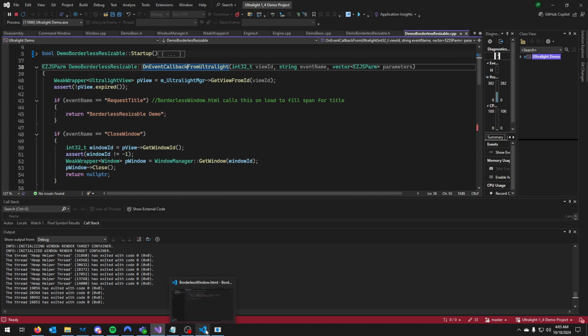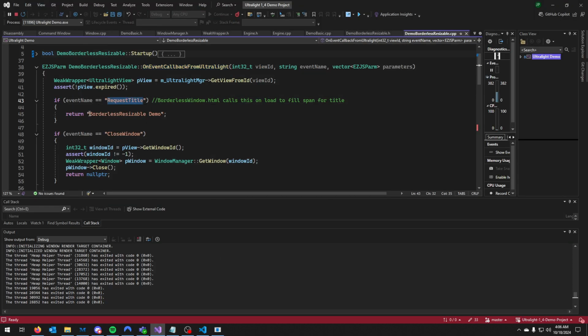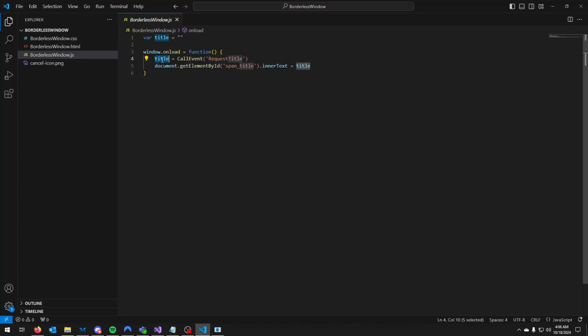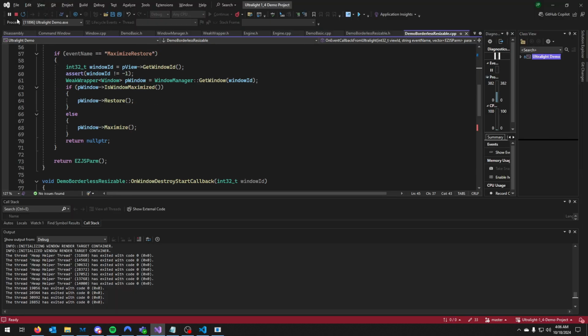Let's take a look at the JavaScript for this, because there was that request title. So what happens is, once the window is loaded, I'm calling this event request title, which, as we saw right here, returns back a string. So it returns back this borderless resizable demo. That's stored in title now. And then I'm just getting the span on my HTML and setting the text to be that title. And that span right here, span title, is what's right here. And I believe that's everything.